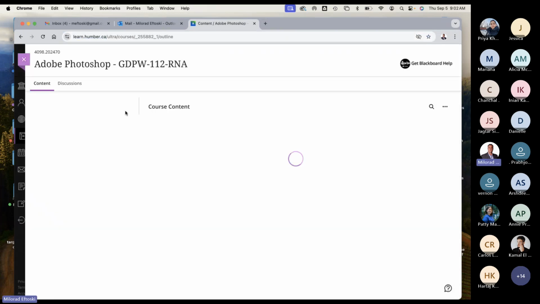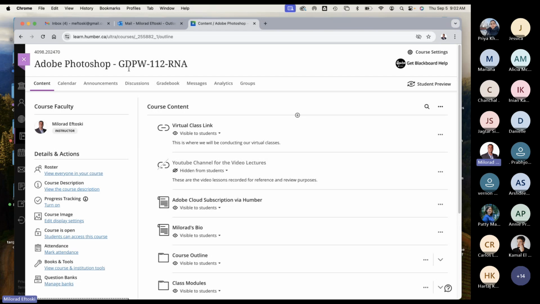This is our Photoshop class, of course. It's Digital Imaging, Adobe Photoshop GDPW 112. Your section is RNA. Now, this is the only time you're going to be learning Photoshop for your program. That's because it's a pretty fundamental class. We start right at the beginning.